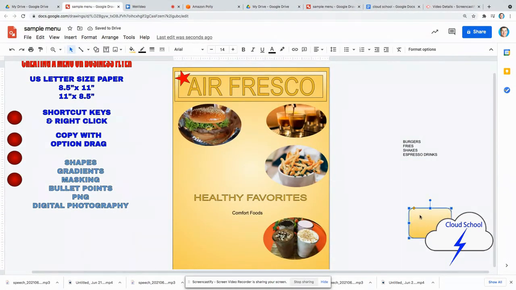Google Drawings allows you to click and type into shapes. It's not quite as flexible as making a separate text box. The text box gives you more formatting options, and you can easily group the text box with the shape to move and scale together.